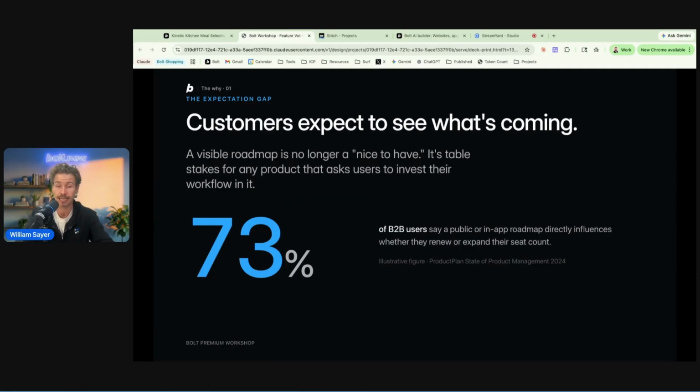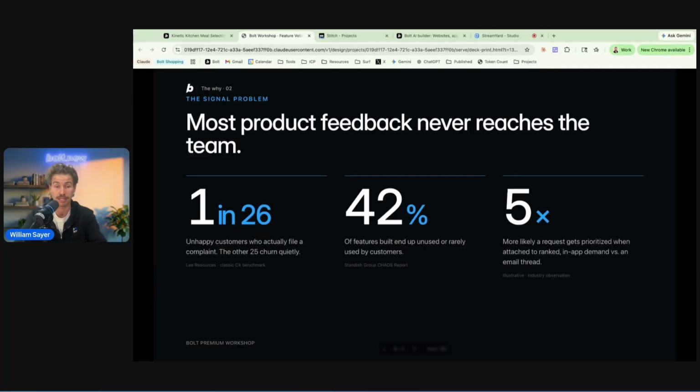Here's a stat that we've taken from Product Plan's State of Product Management back in 2024, and it basically says that a visible roadmap is no longer a nice to have. It's table stakes, and it's expected for any product that asks users to invest their workflow into it. 73% of B2B users say a public or in-app roadmap directly influences whether they renew or expand their seat count. So they really want to know what features are coming, especially given how easy it is to ship new features these days. It shouldn't be a reason for you not to show some of the product roadmap that's coming.